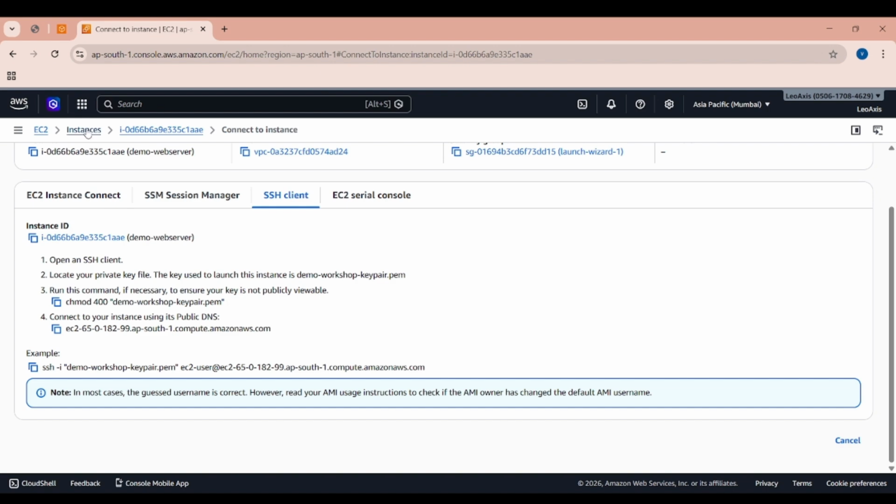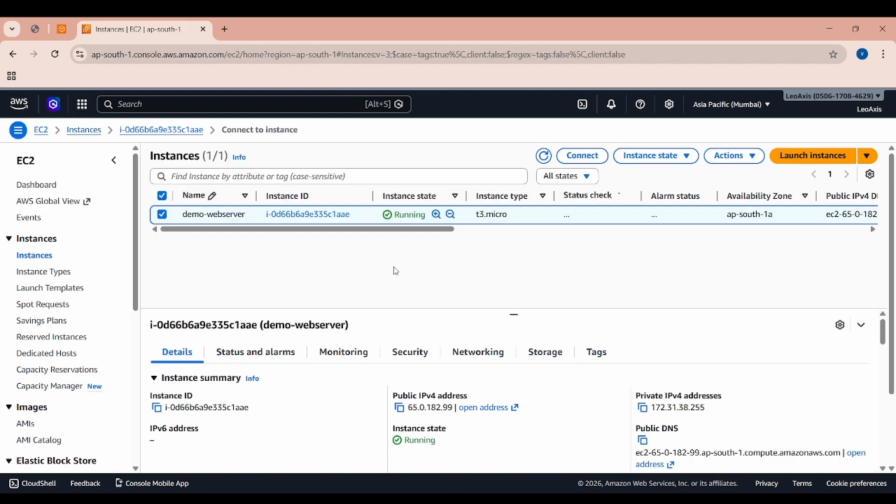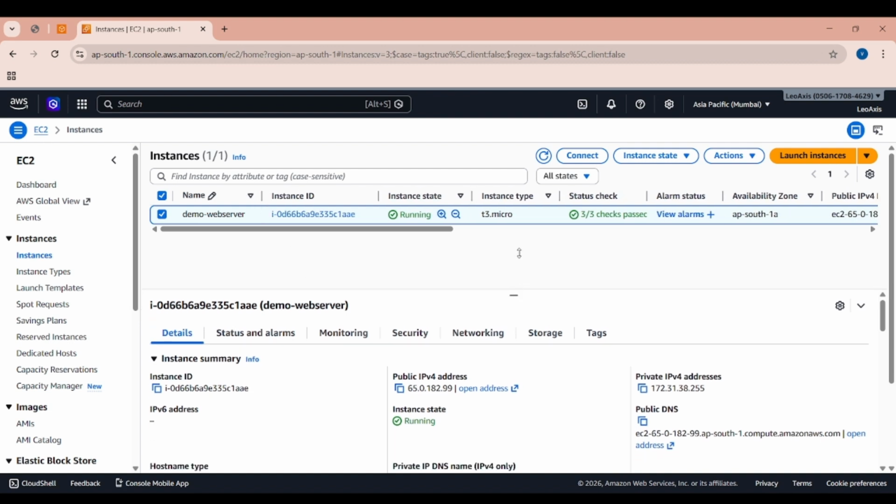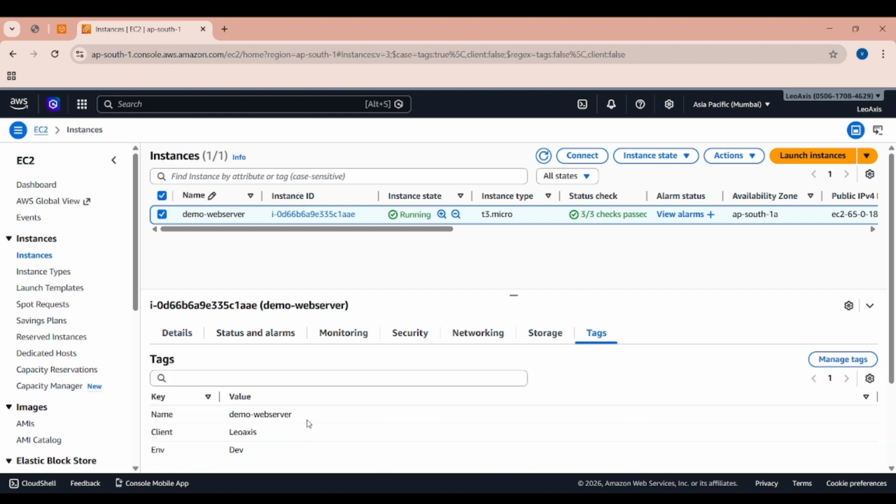So if you observe now, go to the instances, right? Once the instance is created, you can see this is the tag which I have provided, demo web server. If you want to see more tags which we provided to it, under the tag section you can see the tags which we provided: name as demo server, client as LeoAxis, environment as dev, right? So you see an instance ID, a random instance ID, is provided or attached to this EC2 instance. And if you see the state of the instance, it is in the running state, okay. And what is the type of the instance? It is T3 micro, fine.